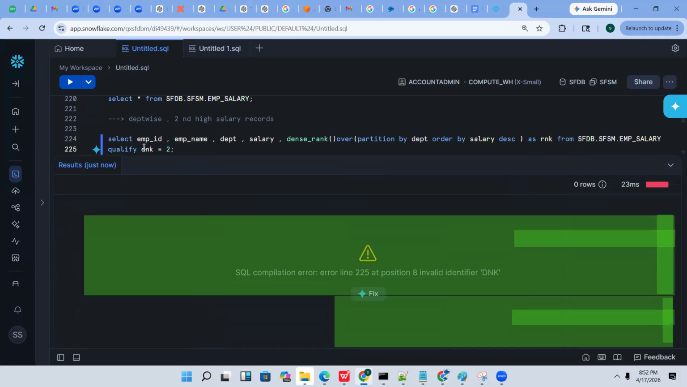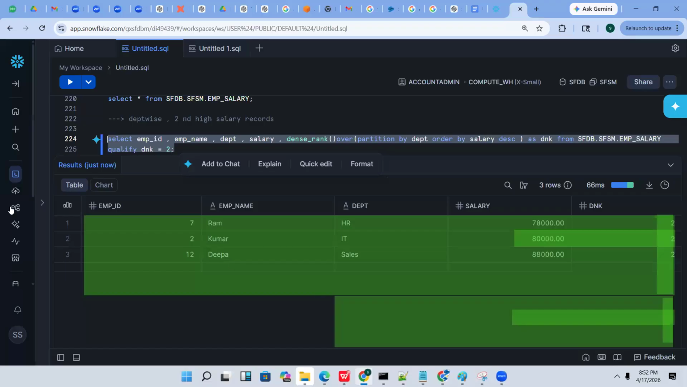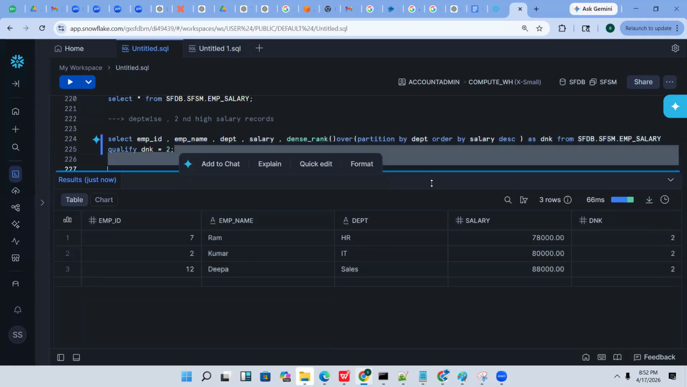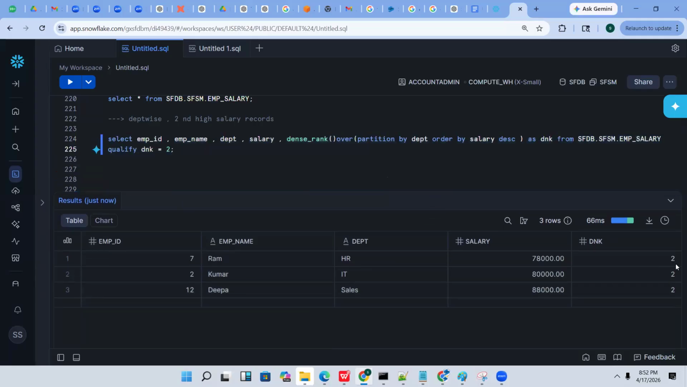DNK. RNK. I have given dense rank. Okay, now it will work. See, each department wise, these are all the people who are earning the second highest salary. Understood, right? This logic.